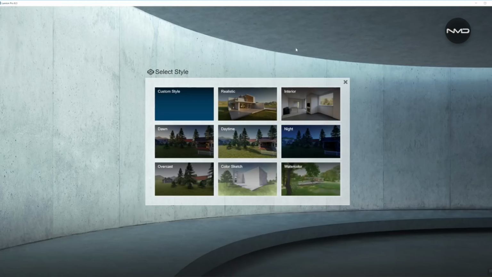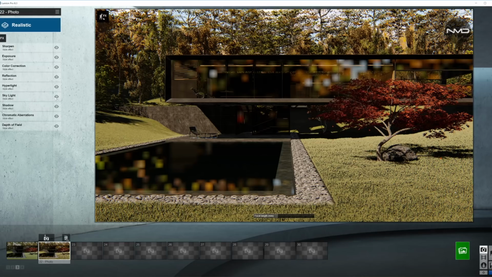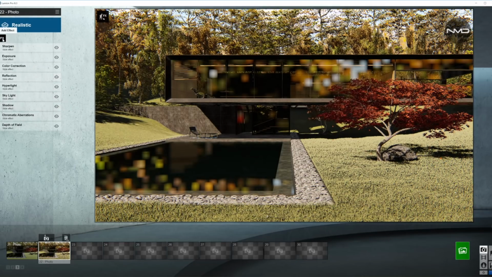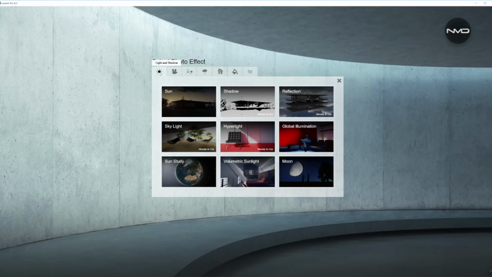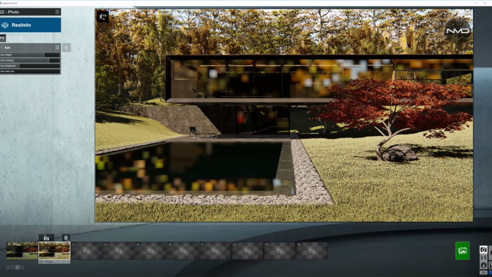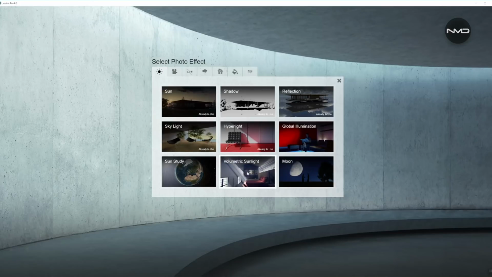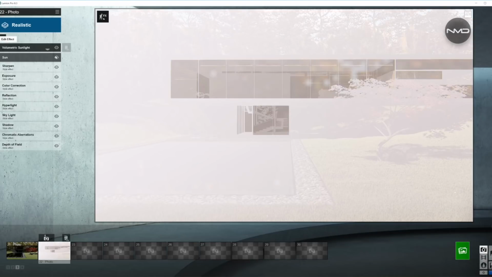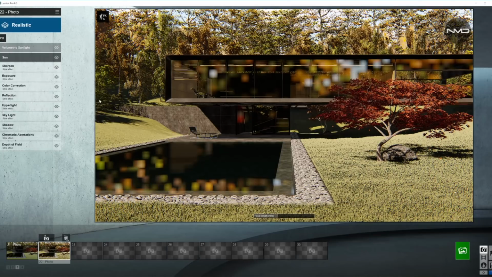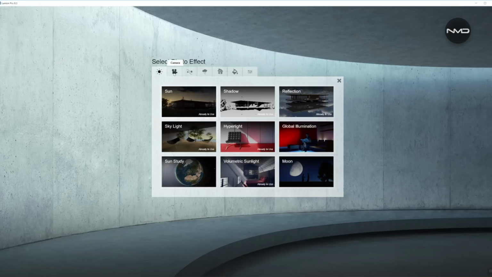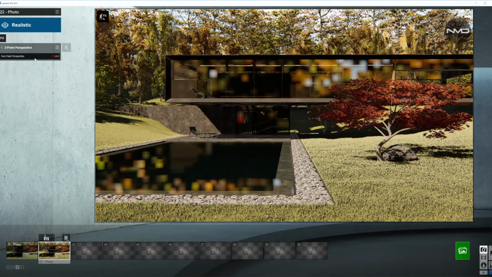I'm going to select one of the Lumion preset styles, specifically realistic. It will help us choose some of the effects for us. And I will add sun and volumetric sunlight, which I will disable for now so we can see what we're doing. And one more, which is 2-point perspective. Just turn it on straight away.